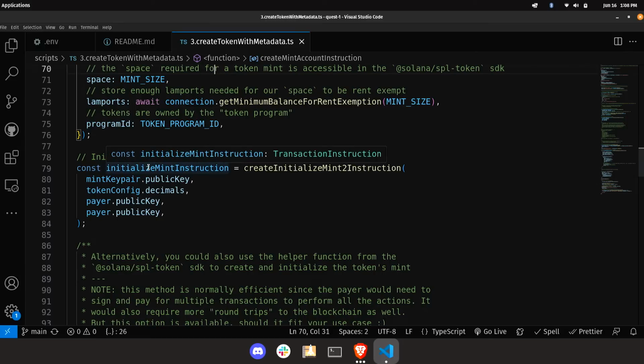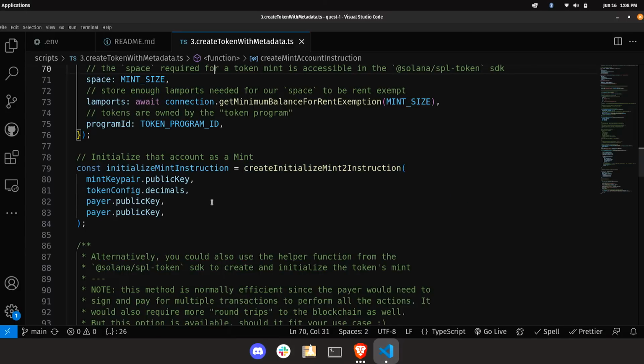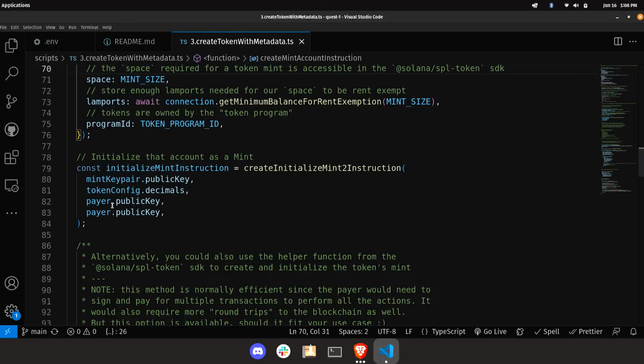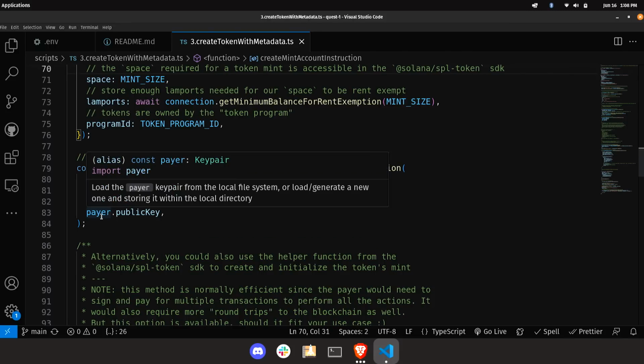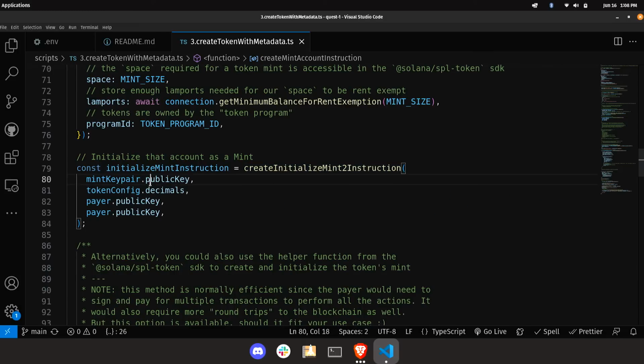The next thing we're doing is we're actually going to initialize that mint account as a mint. So we're basically going to tell the token program that this account is a mint. We've allocated space. We're going to tell it that it is a mint so it can actually know how to interact with it correctly. And we're just passing in the required values for that: the address of it, the total number of decimals, and the payer of the transaction, as well as the mint authority and the freeze authority for it.